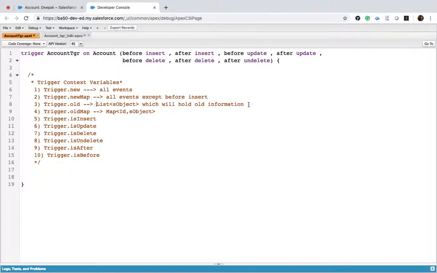Now trigger.old is available for all events except insert events and undelete. Right? Whenever you are inserting, it means you are creating a record for the first time. Whenever the record is created for the first time, then you don't have old values. Same concept applies here, old map also. All events except insert.